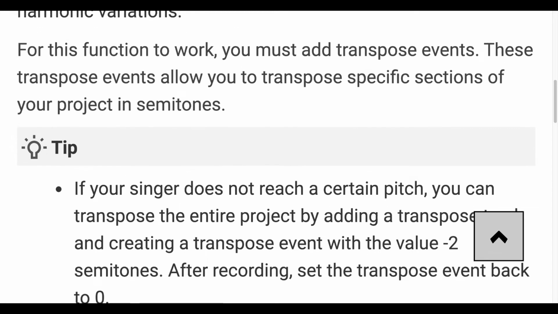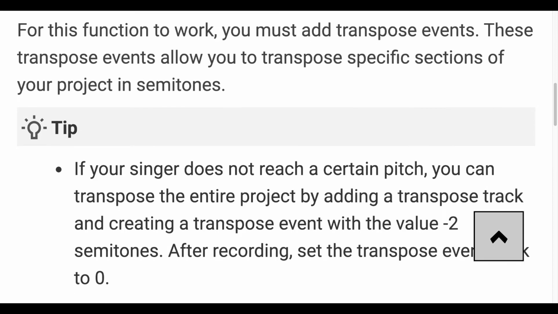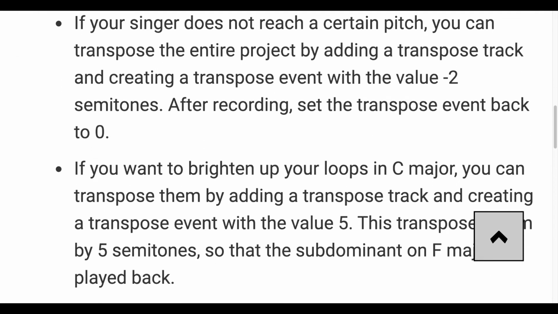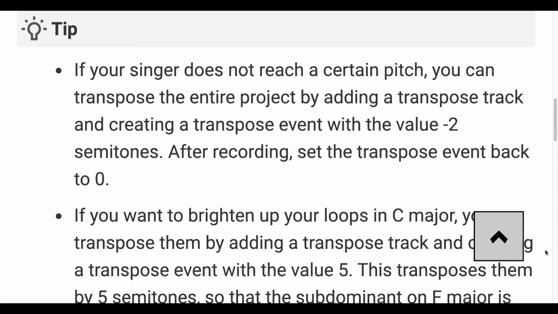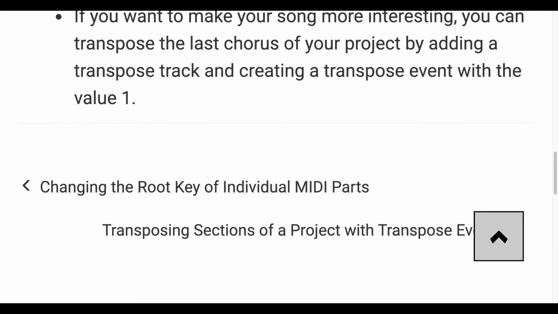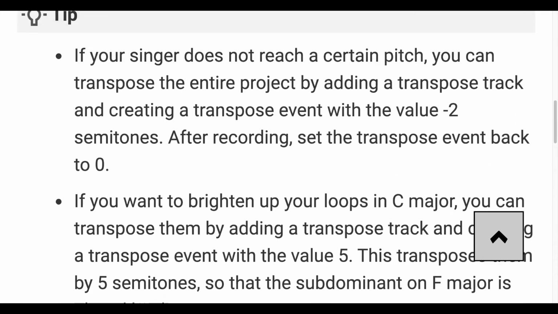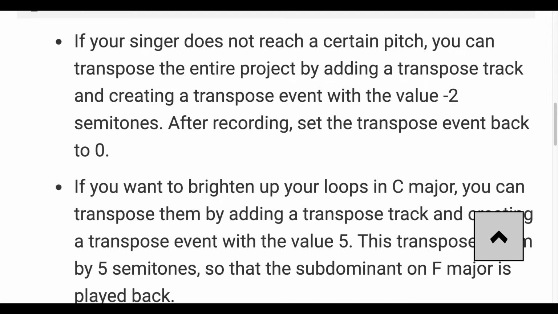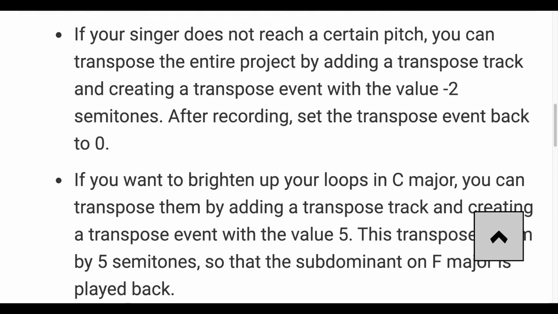These transpose events allow you to transpose specific sections of your project in semitones. Tip: If your singer does not reach a certain pitch, you can transpose the entire project by adding a transpose track and creating a transpose event with the value -2 semitones. After recording, set the transpose event back to 0.